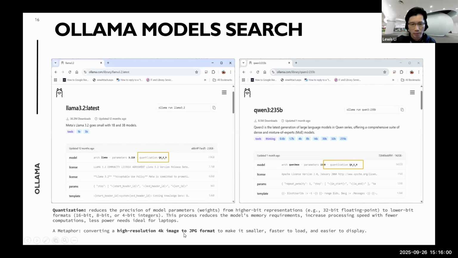It's like downsizing a 4K high resolution image into JPEG. You are still able to recognize the image, but the detail will not be given to you in JPEG. So when you open a JPEG file, it is much faster than a high resolution image. And also in terms of size, JPEG is smaller than a high resolution image.